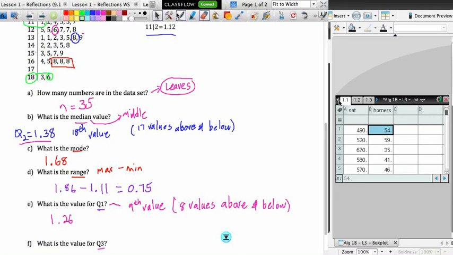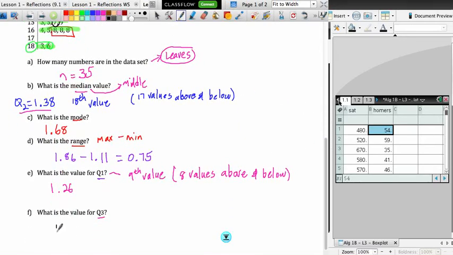Let me just put a little highlight on there. And so all of these numbers here are part of the top half. And what we're interested in is the middle of those. There's 17 of them. And so that's the 9th value, and I'm going to count down from the top. So 1, 2, 3, 4, 5, 6, 7, 8, 9. And my Q3 value, 1.57. Okay, and now we can see how to interpret and use a stem and leaf plot.